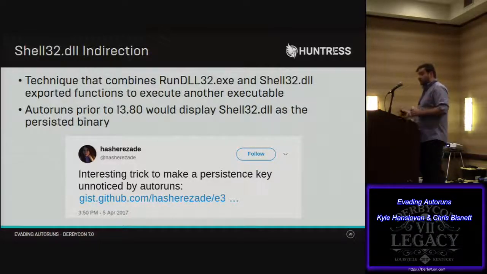So like I said, prior to Autoruns 13.80, Autoruns would parse rundll32 and say, haha, I got you, you're actually running shell32.dll, right?